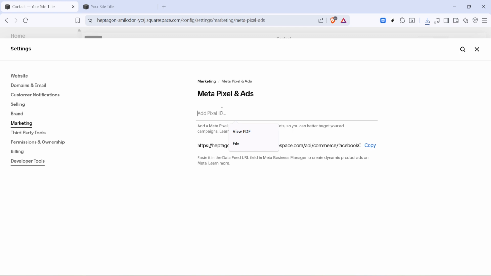You'll see a field labeled Meta Pixel ID. Click into that field and paste your numeric pixel ID. Double check that there are no spaces before or after the number, and make sure it's the pixel ID itself, not an access token and not the full script. If you manage multiple pixels, confirm you're using the one assigned to the ad account you plan to use for this website so your reporting stays consistent.